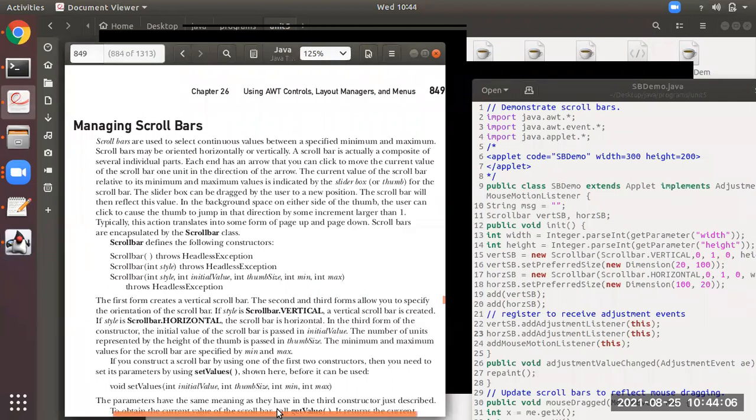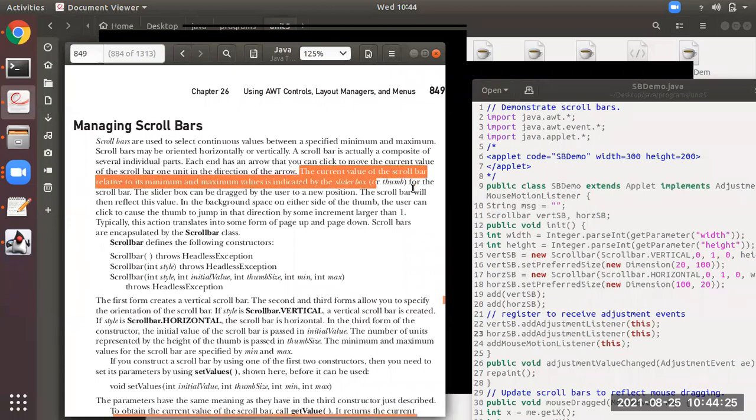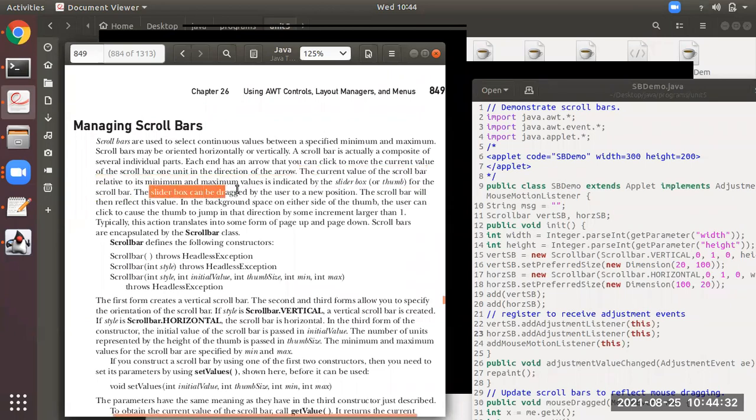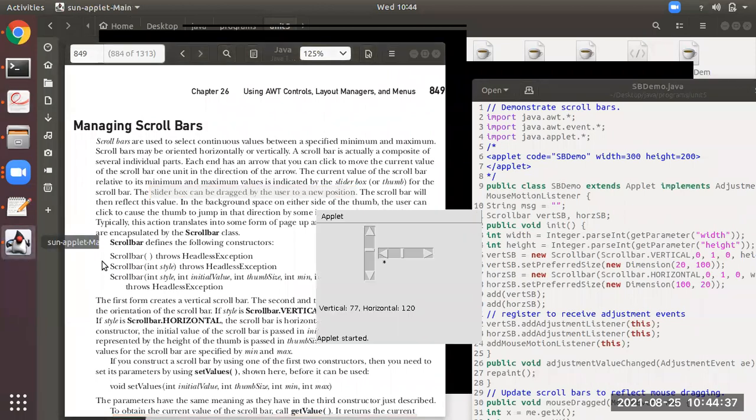So this is mentioned over here, you can see the arrows. But presently, this is a scroll bar on my PDF. There is no arrow, don't worry. But what is a scroll bar, please try to understand that. The current value of the scroll bar relative to its minimum and maximum values is indicated by the slider box for the scroll bar. And the slider box can be dragged by the user to a new position. This is the slider box.